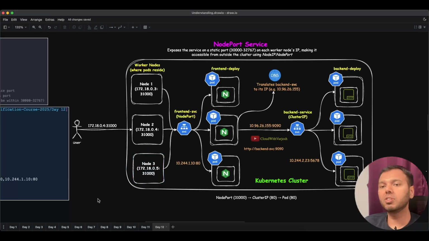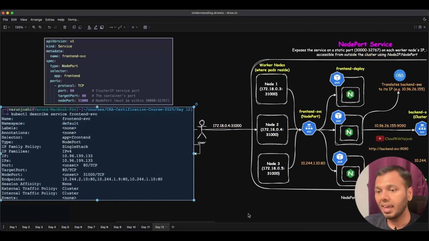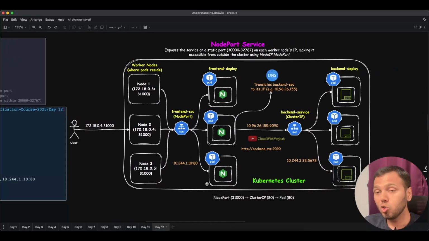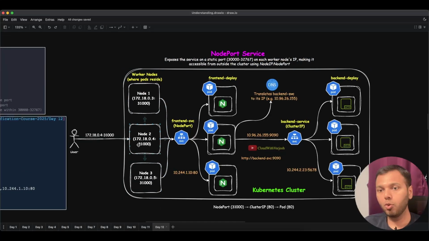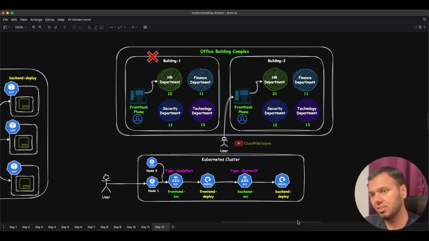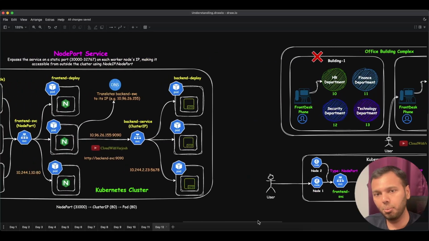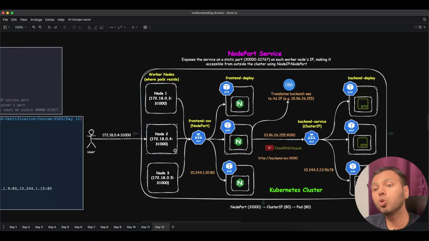Once the NodePort service is created, like I mentioned, the user can access your deployment using any of the node IPs, not just the second node's IP. If node 2 is down, the user could use node 1 or node 3 to access the resources, like we discussed in the analogy. If building 1 is down, then the user must use building 2's IP. If buildings 1 and 2 are both up, then the user can use building 1 as well to reach the HR department. Similarly, in our example, if node 2 is down, then the user must know the IP address of node 1 or node 3 to access the frontend.